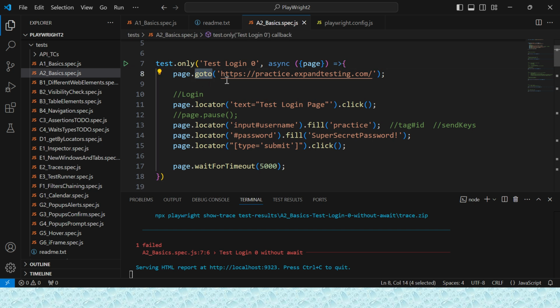So goto is used to open any particular website. Whatever website you want to open, you have to give the complete path here. Okay, and this is page.goto. So this is the syntax to open any particular website.